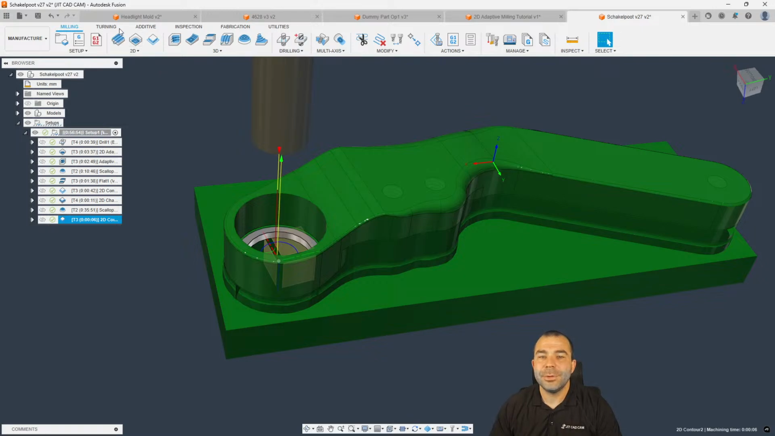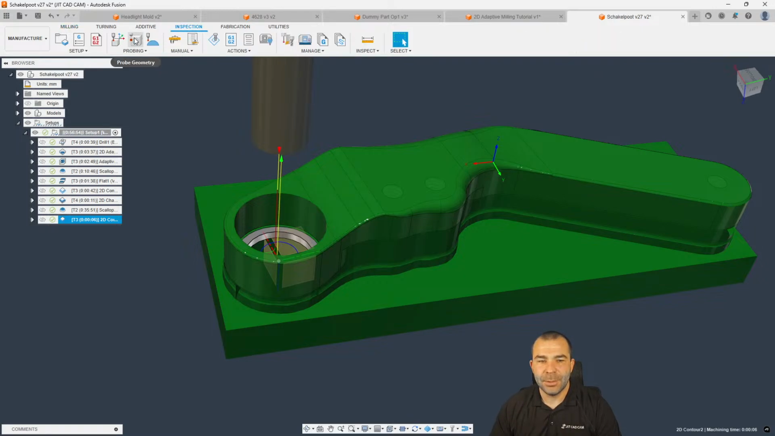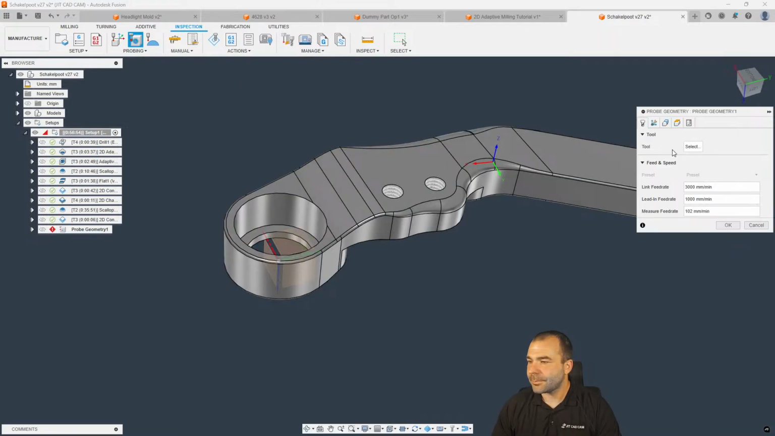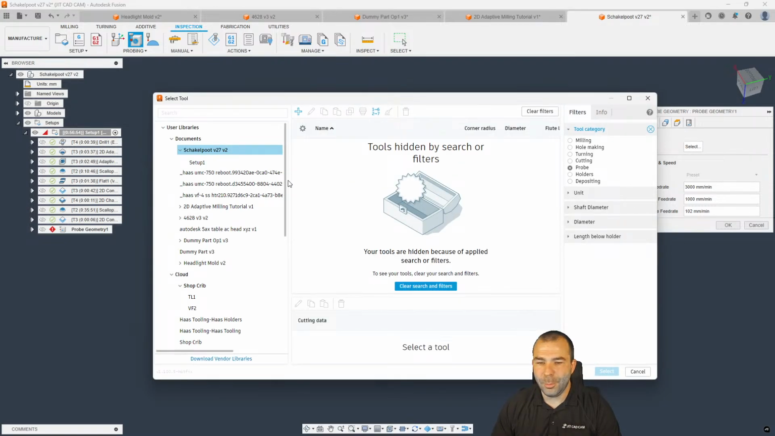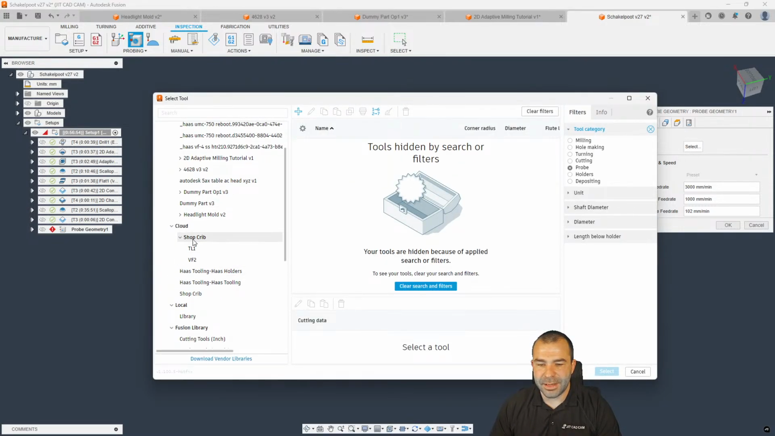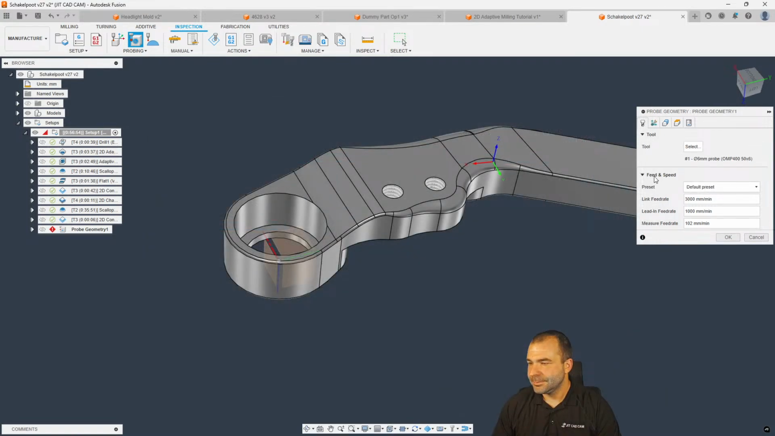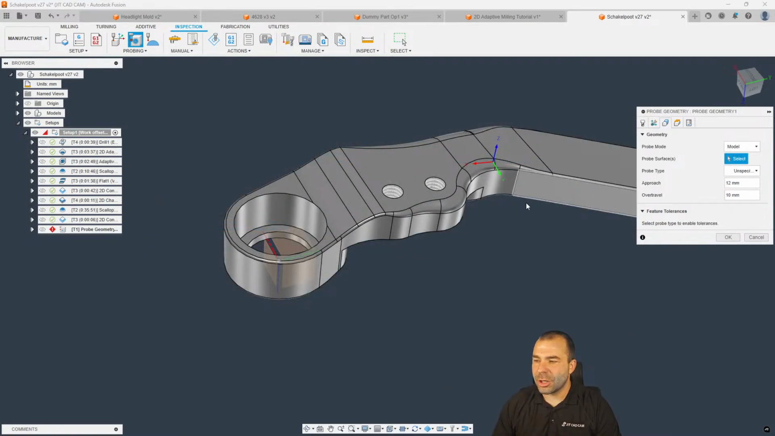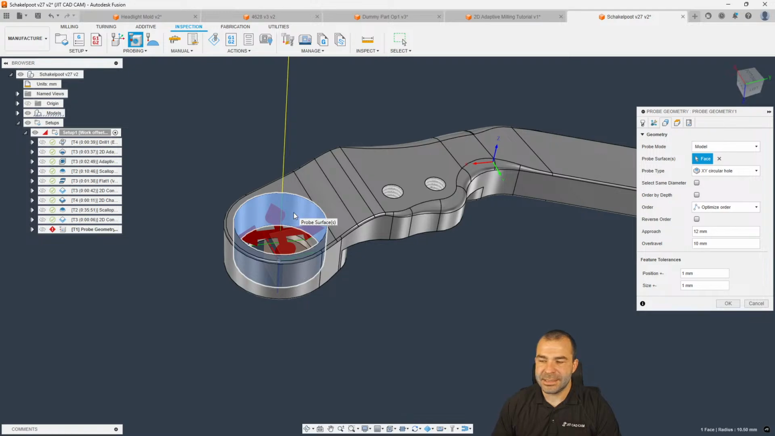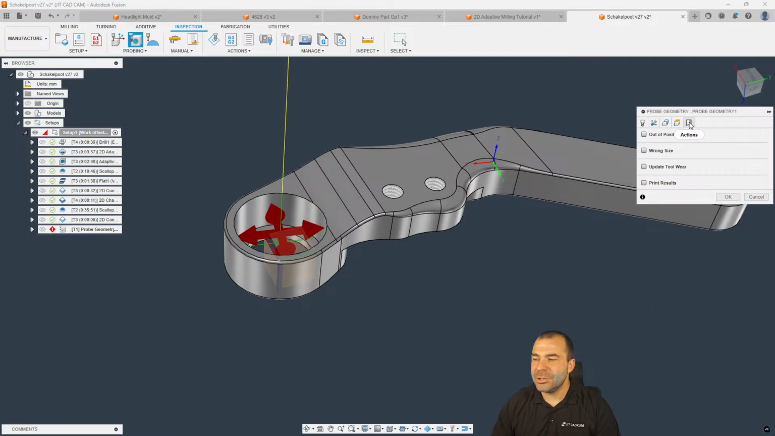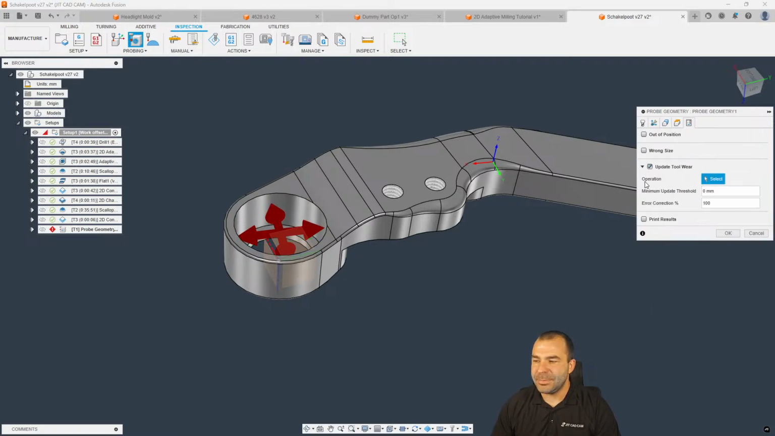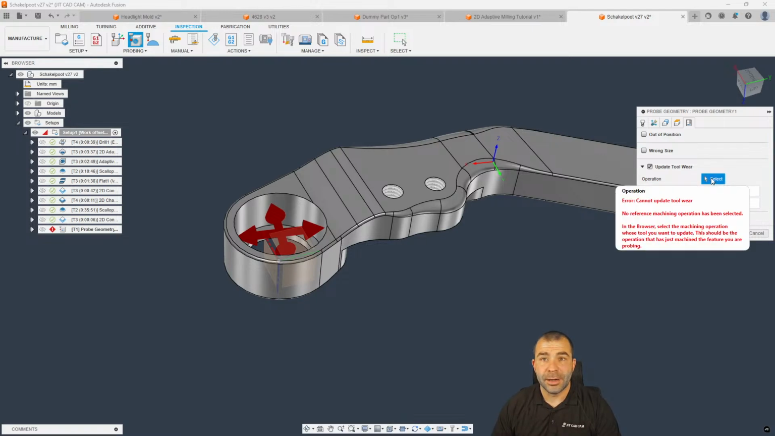So this is where I would go in and do an inspection. We're going to hit a probe geometry, and I'm going to select my probe. In this case, I believe I have one somewhere in my cloud. Usually I have one in my cloud. There it is. And we're going to measure our geometry, right? As you're going to see, we pick our bore. From our bore, we could set a position and size. And what we're going to do in the Actions tab is update tool wear. Now we need to update an operation's tool wear for what we're doing.